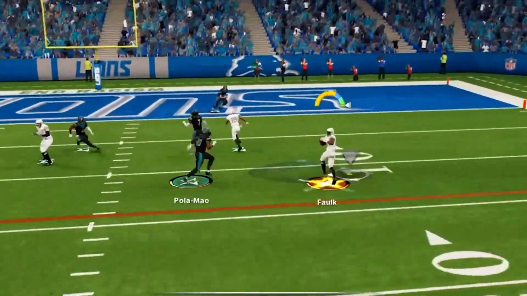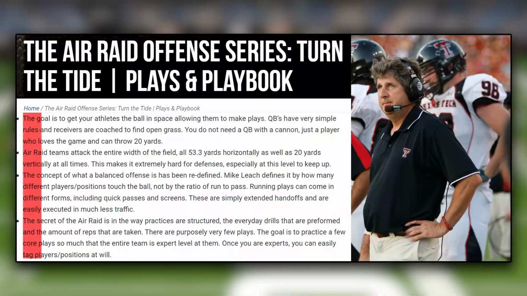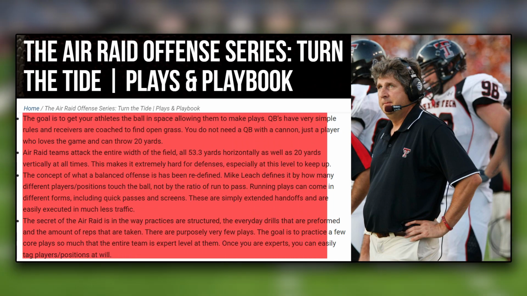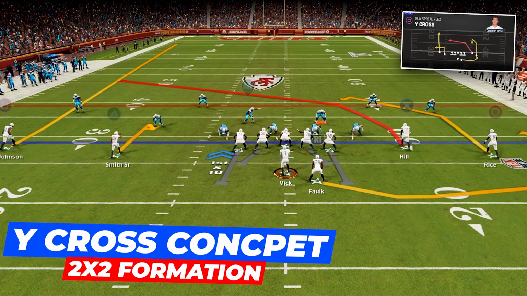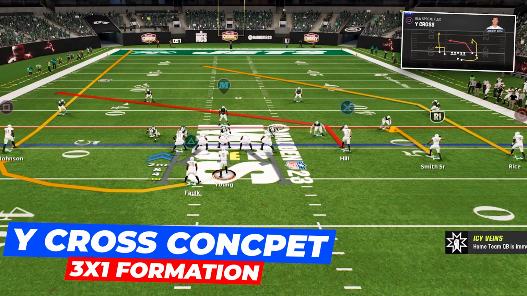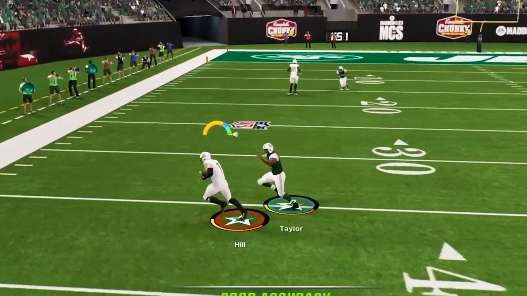Now, the goal of the air raid is to get your athletes the ball in space, allowing them to make plays. It is meant to be a simple offense for the QB and receivers with not a ton of concepts, but you can take those few concepts that you use and implement them in multiple formations. This allows the offense to give the defense multiple looks while keeping it simple for the offense.